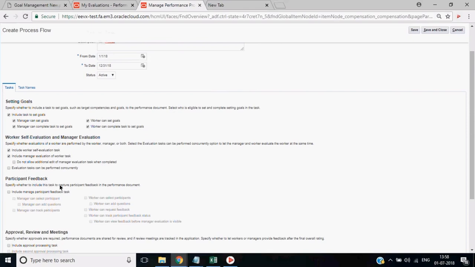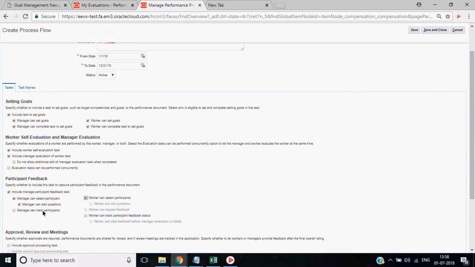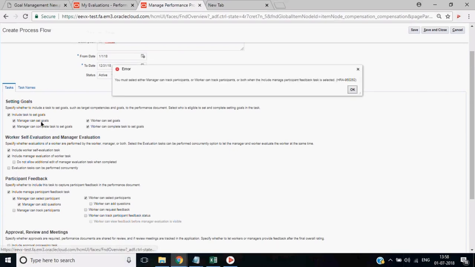I hope it is not bouncing above. No, it isn't, Meera. Okay, so now you see here, it says manager can track participants, worker can track participants, and when both, in what terms are we? Participants meaning, say for example, just hold on, I'm just checking a business case.